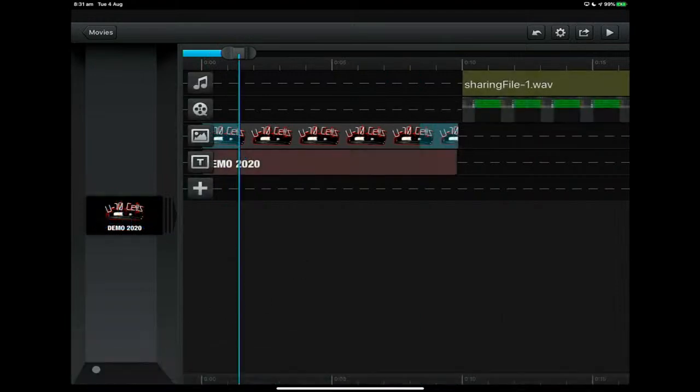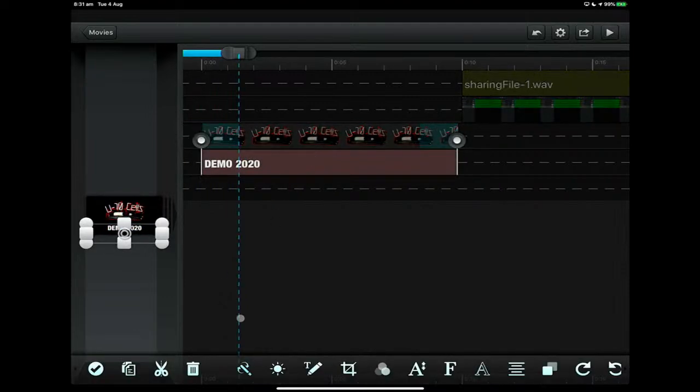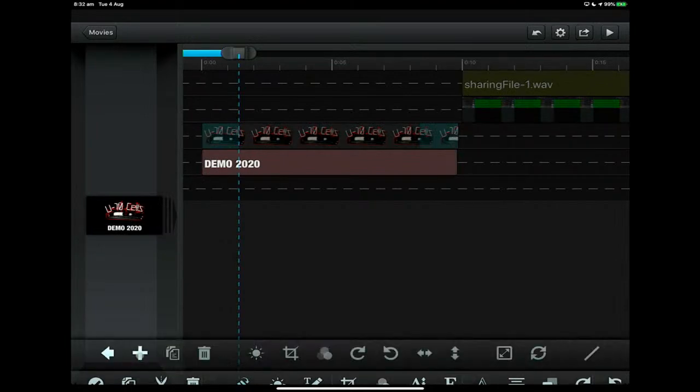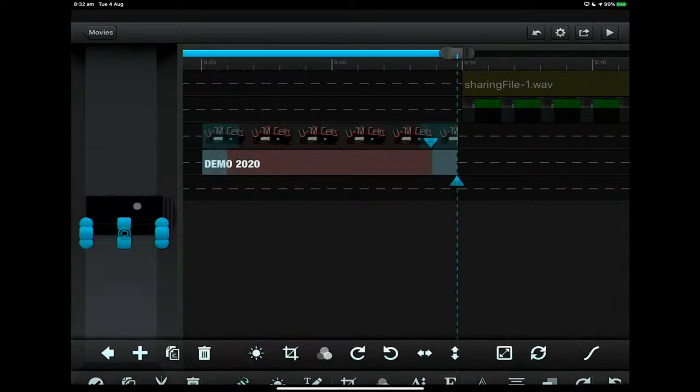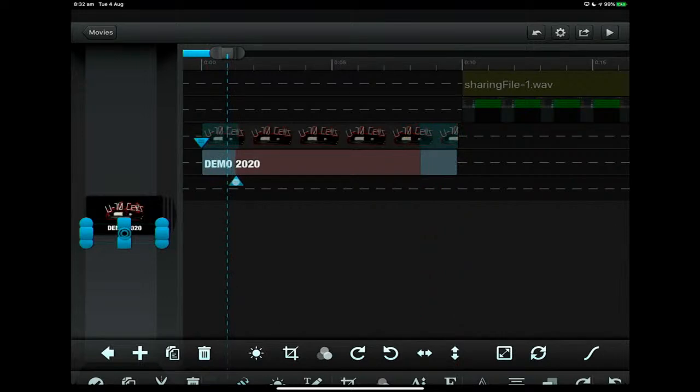We'll hit OK. Now we're going to double click on the text and hit this little button down here as well to add effects. We want to do the same thing. Hit a plus, fade in, fade out. We'll try and match them up as close as possible with the fade in and fade out.